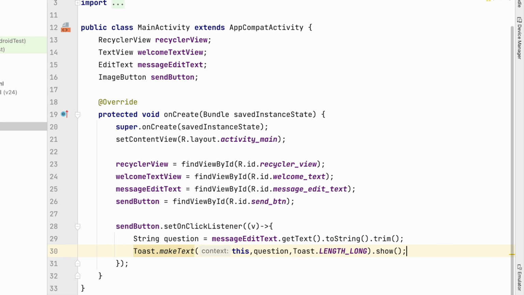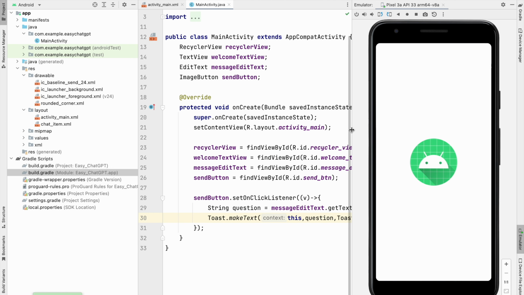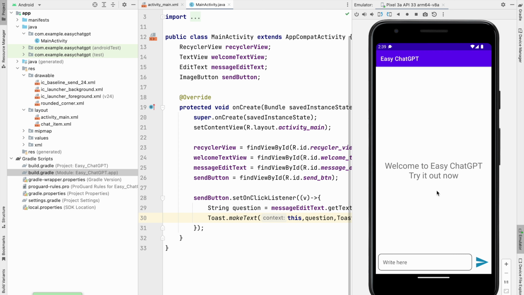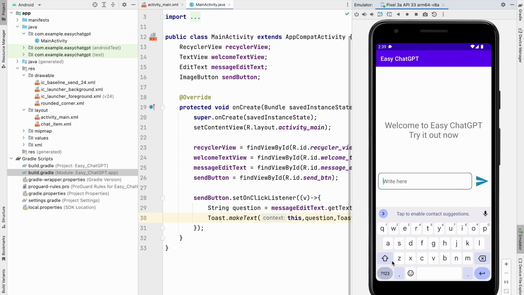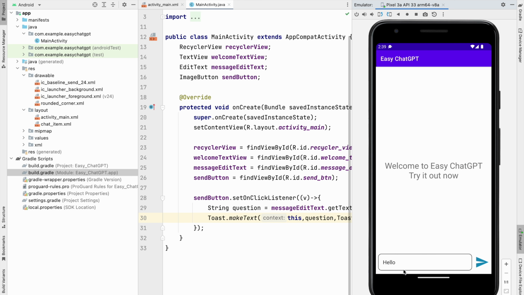Dot show. Let's run the app and test how our app is looking and whether the send button is working or not. Let's run it. So as you can see, our application is running. We have this welcome text and we have this edit text. So let's try hello, click on send, the toast is being displayed, hello. So our button is also working, edit text also working.